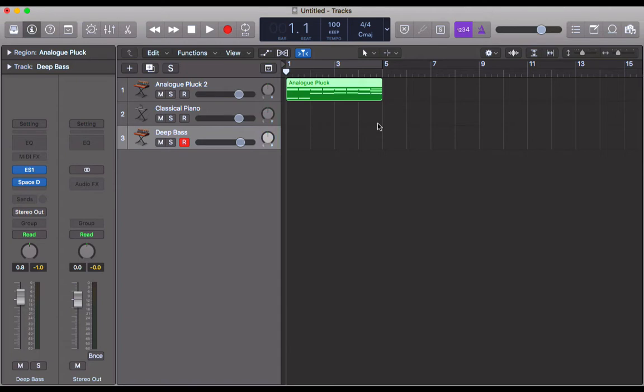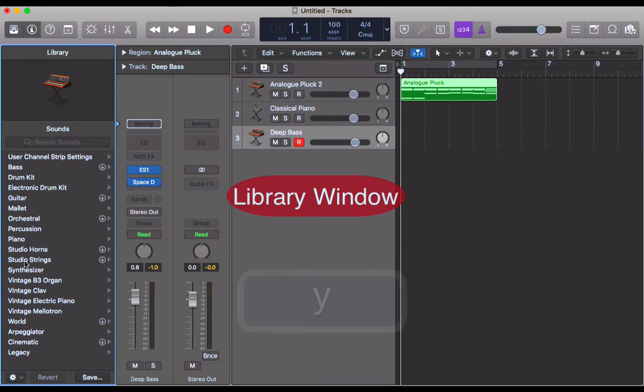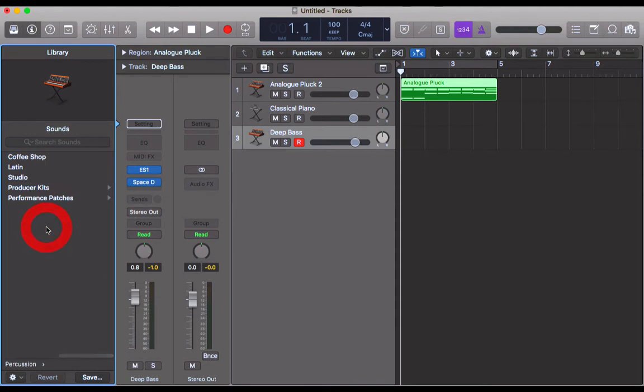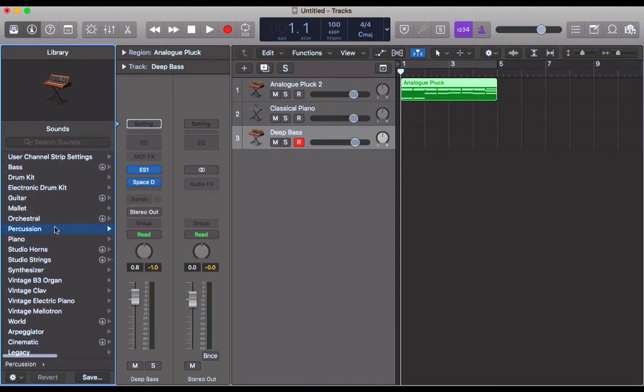Okay, so the second window that I want to look into is this window up here, which is Library, and the shortcut here is Y. Down the left, this is where all of your presets are stored, all of the available instruments. So really helpful. You can click through different available instruments, depending on what you're hoping to create. So definitely have a look through this, but that's what that does.